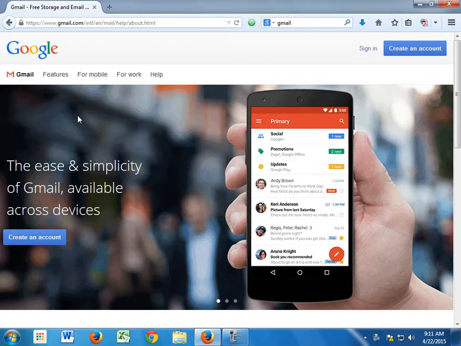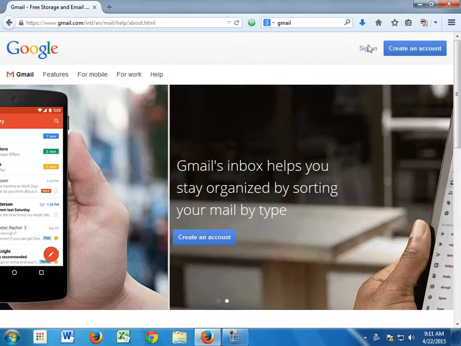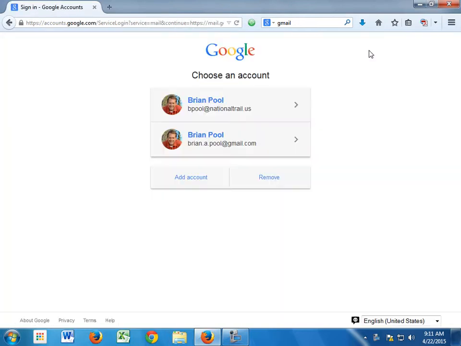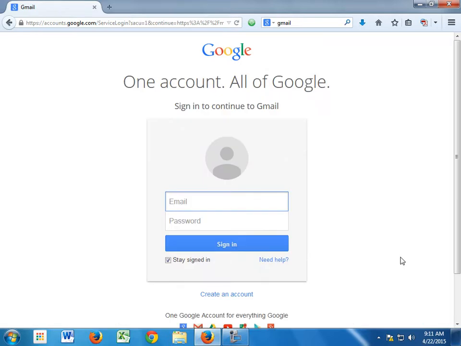And if I've never logged in, I'm going to get this screen, which is the default Gmail Google screen. And I'm going to click up here and click Sign In. If I have been in before, I may see my name pop up. But in this case, I'm going to go ahead and click on As a New Account. And I'm going to go into a basically open account.